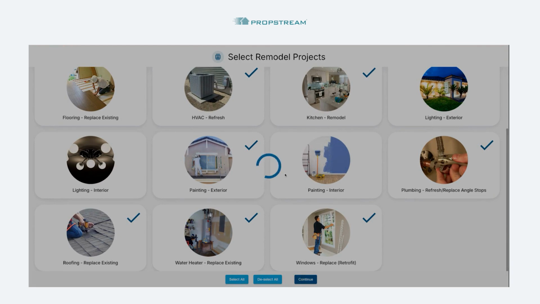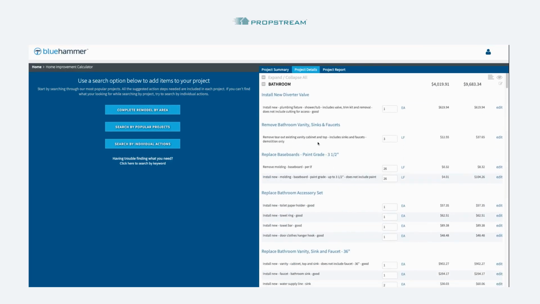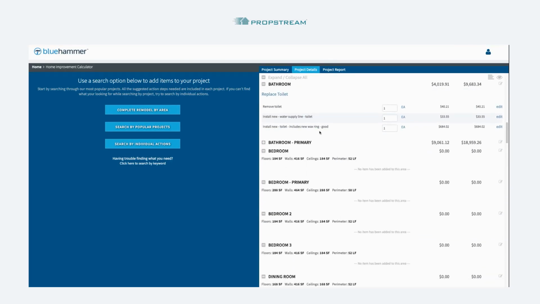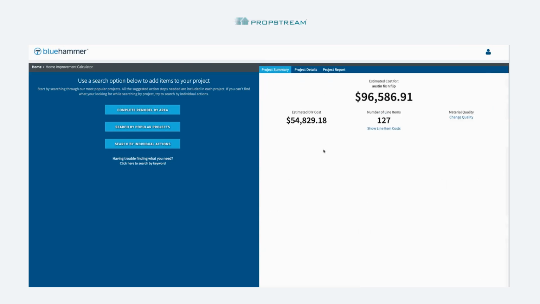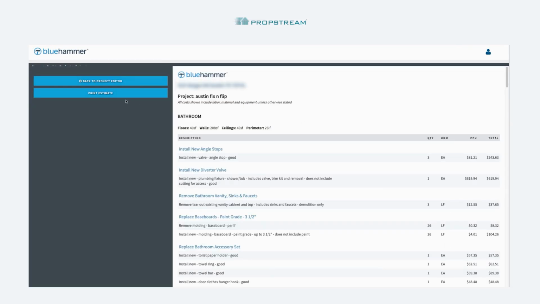After adding all the actions to your project, review the line items and customize quantities in the Project Details tab. Clicking an action lets you add or delete notes. Click Project Summary to see the estimated repair cost and the estimated do-it-yourself cost. Select Project Report to print this estimate or save it as a PDF.